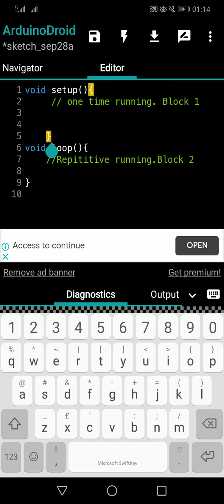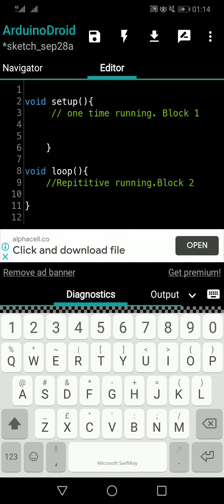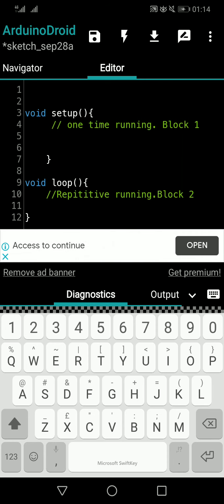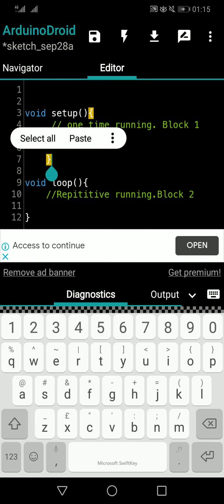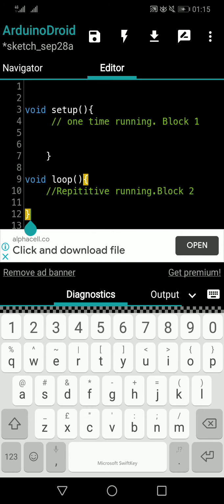First I will move this void loop a little bit down, and also this void setup, maybe one more line. Okay, fine, that's beautiful. Throughout my tutorials I have always said that whatever we have to write, we have to write within either the void setup block or the void loop block. Then only it will run, the rest will not run. If you want it to run one time, it should be inside void setup. If you want it to run forever repetitively, it should be inside void loop. That means block 1 and block 2. You know that already.